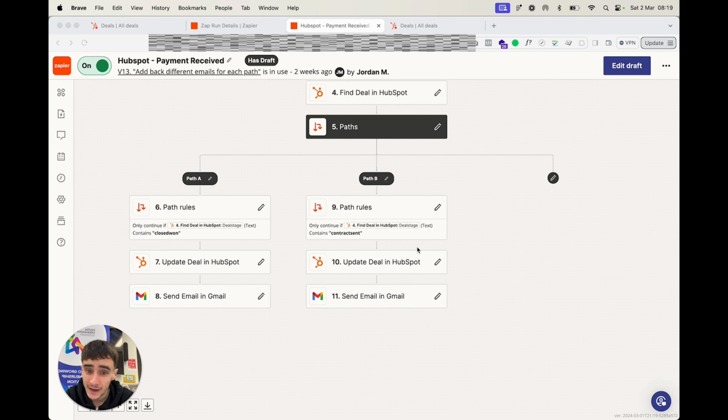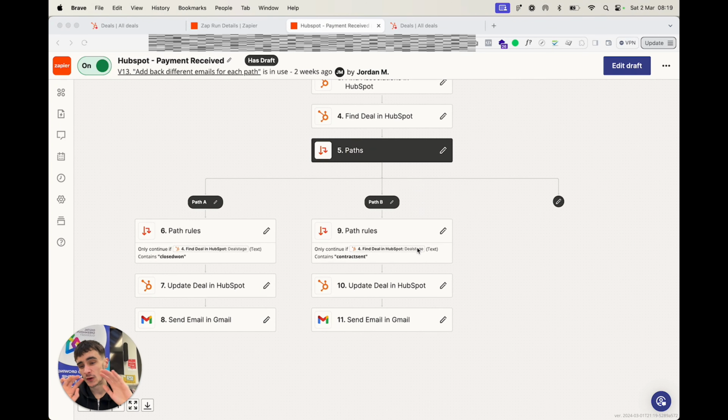So yeah, that's what happens. The payment gets received and the correct email gets sent to the person depending on their deal stage, and then the deal gets updated in HubSpot.